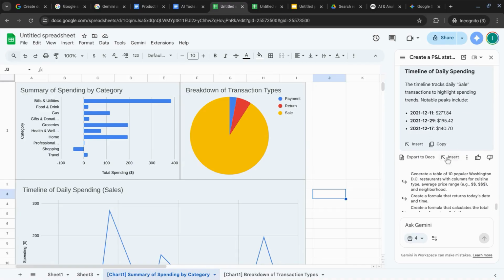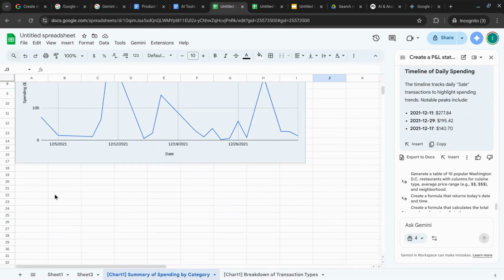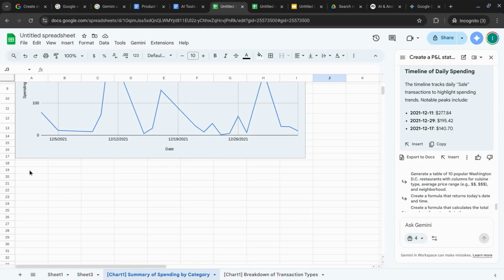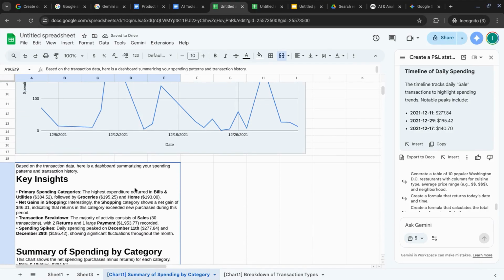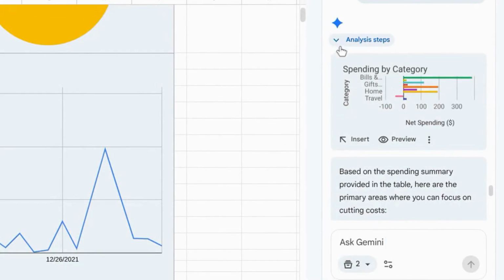If you copy these key insights, it'll just paste all of these insights line by line. So we're just going to click on a cell here and then insert the whole thing so it kind of keeps the formatting. I asked Gemini where I could cut spending.